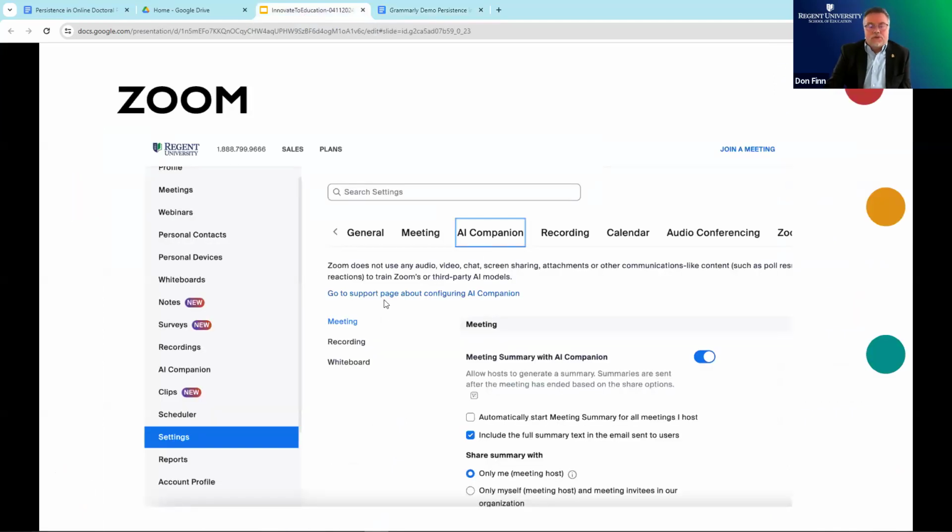Zoom is another tool that I'm sure many of you are familiar with. You may have an institutional license for Zoom, but Zoom actually has AI integrated into it.